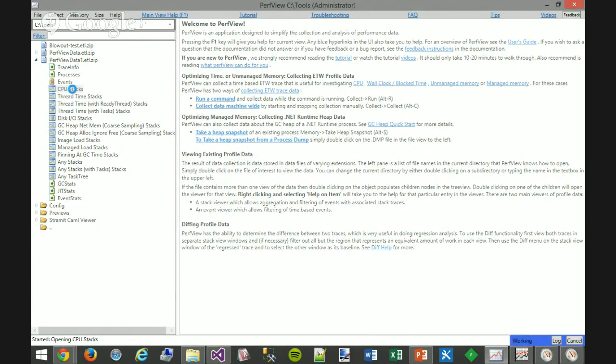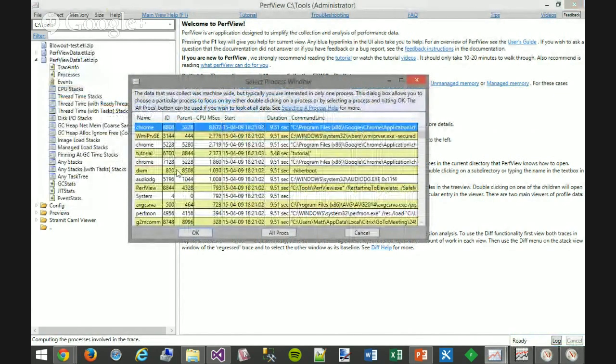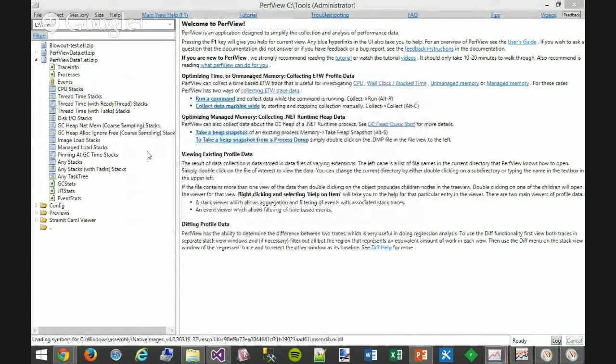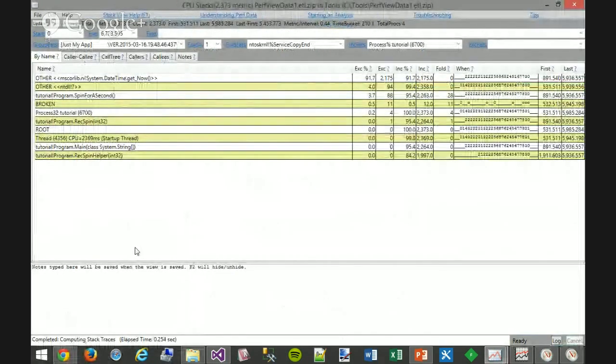I can open CPU stacks, right? Oh, it's opened up on this computer. Select process, select tutorial. This is probably going to open up over here too. Yep. So it needs more UX love. That's fine. Actually, you'll kind of love this.